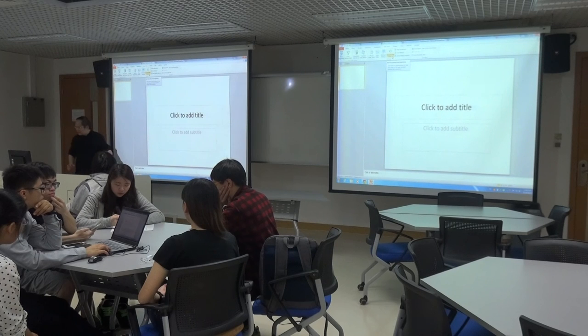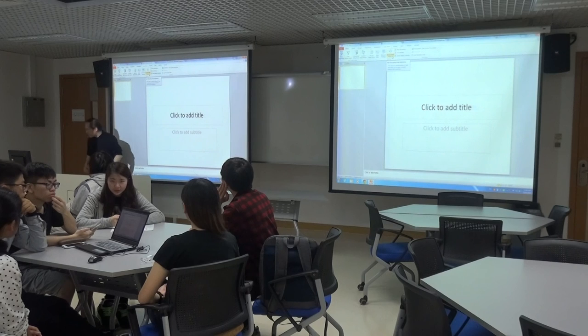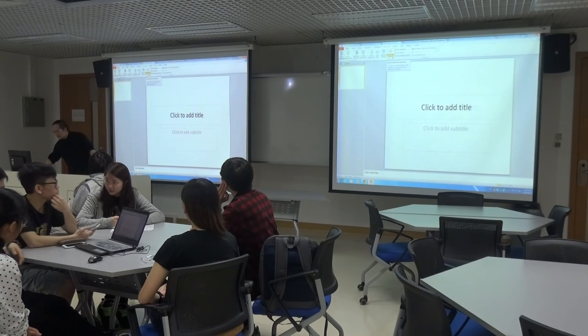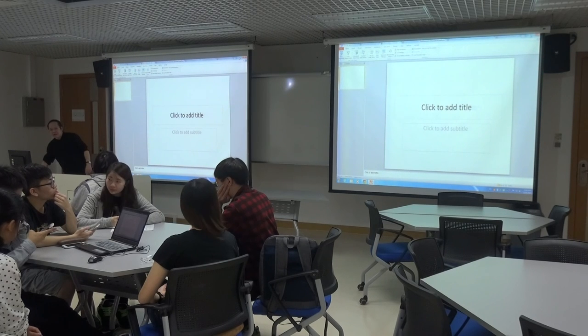That is the button you need to watch for: record the slideshow or something like that. Find that to look up these functions. If you have Microsoft PowerPoint 2010, it's okay.